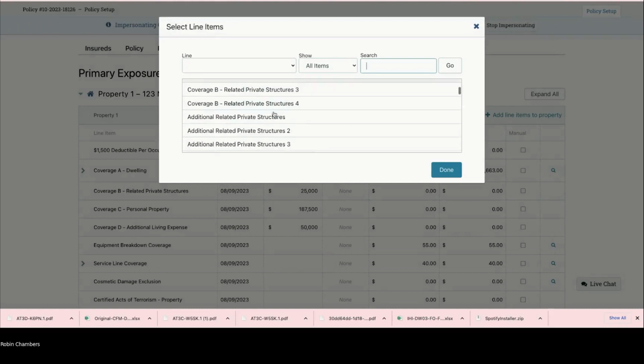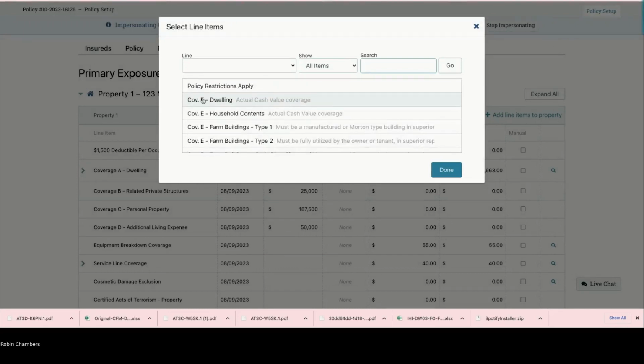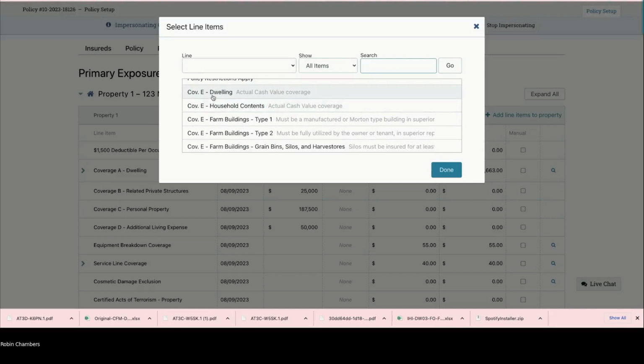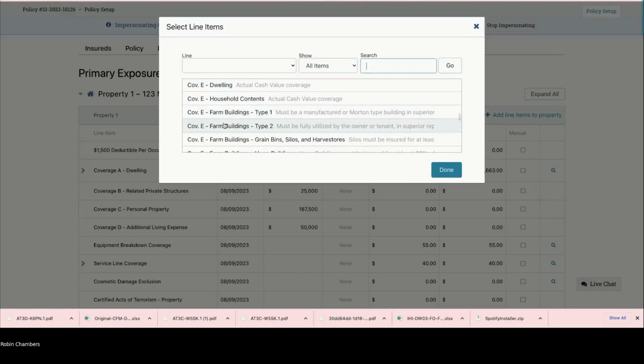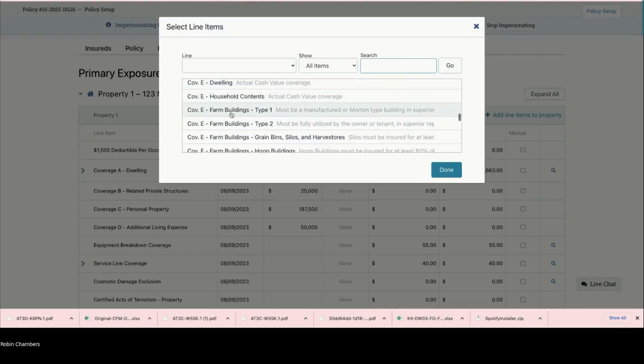Okay, so you're going to scroll down here and you'll see where you can start adding your farm bells and whistles. So you've got your coverage E dwelling. If they have maybe an old farmhouse that they need some coverage on, Form 1 type coverage, you would do coverage E dwelling. Type 1, Type 2 buildings, Type 1 buildings.